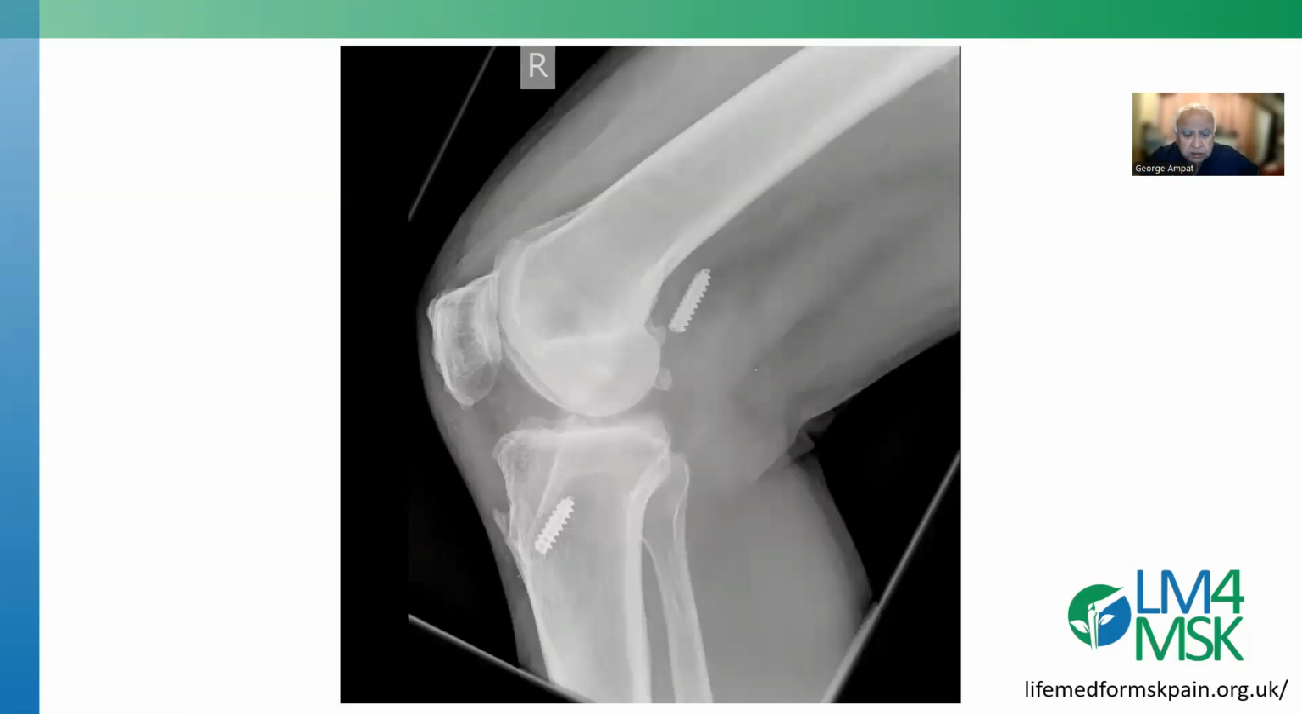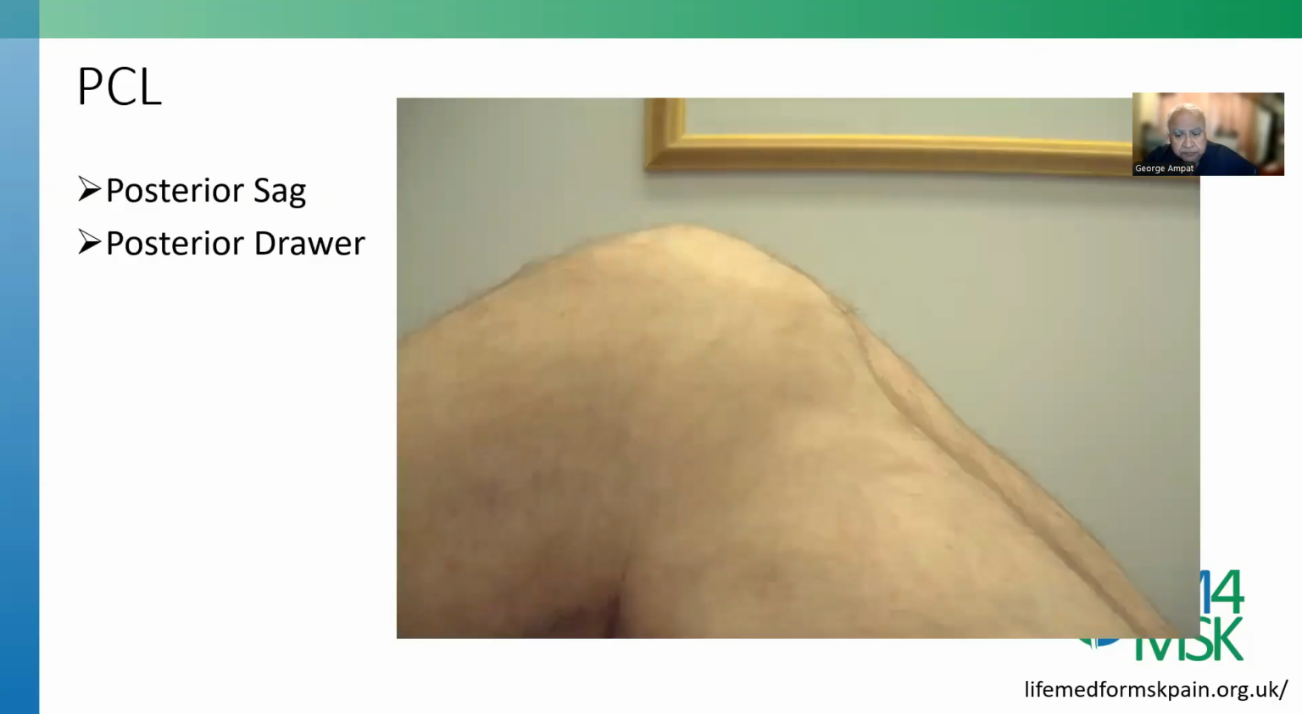You look at this one, the screw is not even in the bone. The screw is outside the bone. So obviously it is not a useful procedure at all. So it is important that, if you need an operation, then the right operation needs to be done.